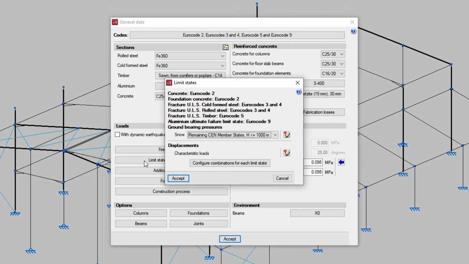In the Limit States pop-up window, we can consult and modify the data necessary to check the structural elements for the ultimate limit states of the different materials. Additionally, we can define the combinations for ground-bearing pressures and for displacements. By default, the program automatically creates the combinations for the limit states of each material in accordance with the selected code. We can check the generated combinations by clicking on the buttons on the right-hand side.